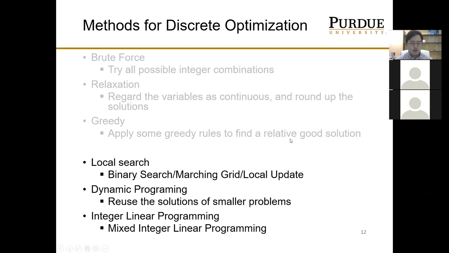Okay, so now let's switch gears to some more advanced algorithms. We have three methods: local search, dynamic programming, and integer linear programming. You may have heard of these algorithms. Some of you may know dynamic programming, or linear programming, or local search. We will use three examples to illustrate each of these algorithms, just to give you a flavor of them, because discrete optimization is really hard and a lot of tricks and algorithms have been come up with, but there's no general one. So let's just try some of them.